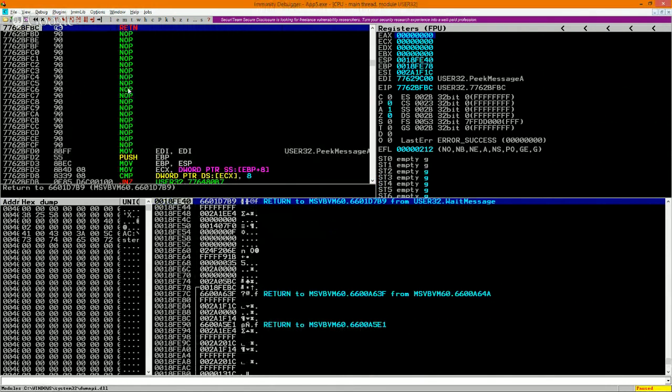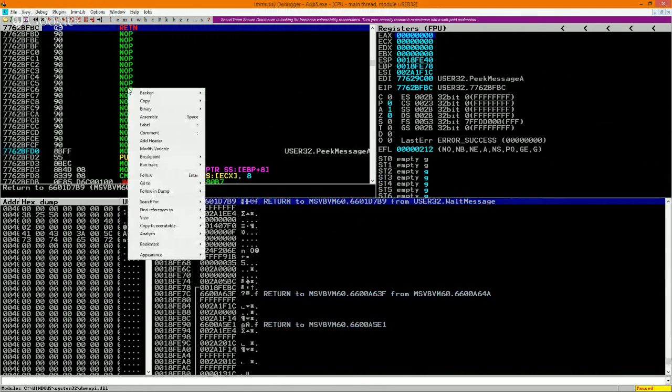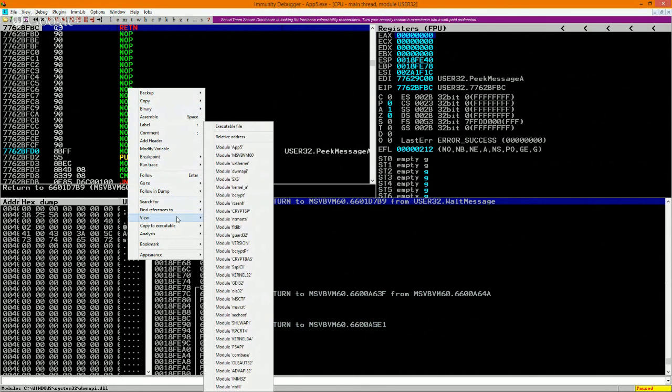So we're going to pause that. And then, okay, so who remembers how to get to the application itself? Well, we're currently not in the program itself. We're currently in a DLL. So we're going to need to navigate to the program. Anyone remember how to do that? We're going to go to view. View. Yeah. All right. So view.